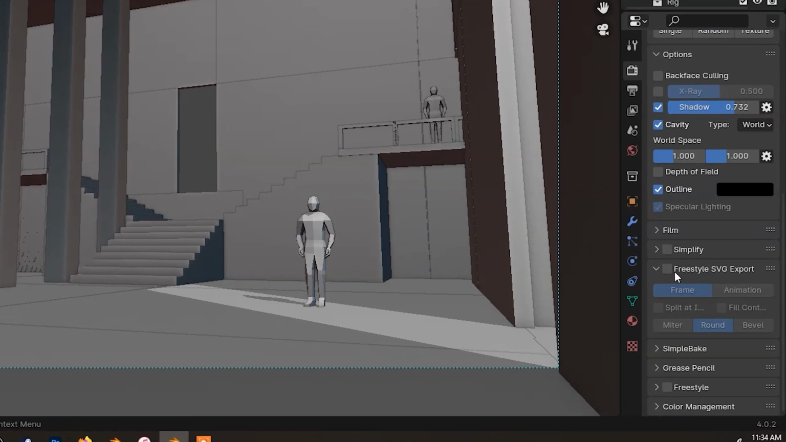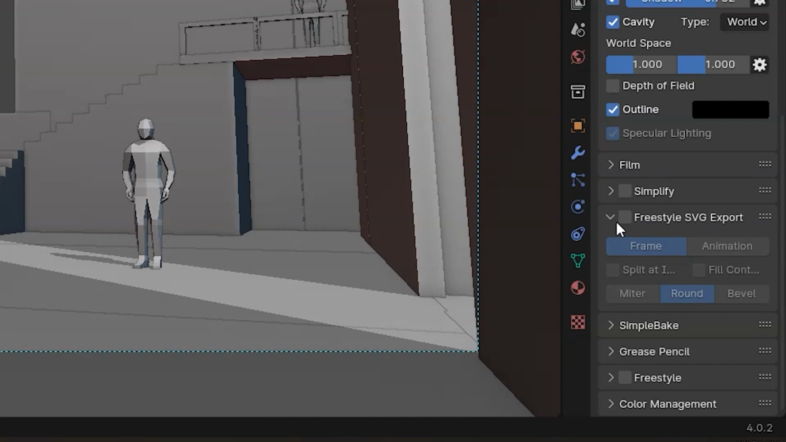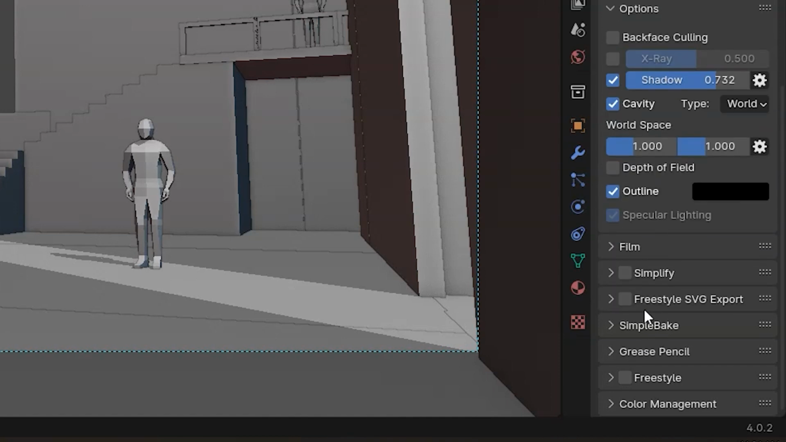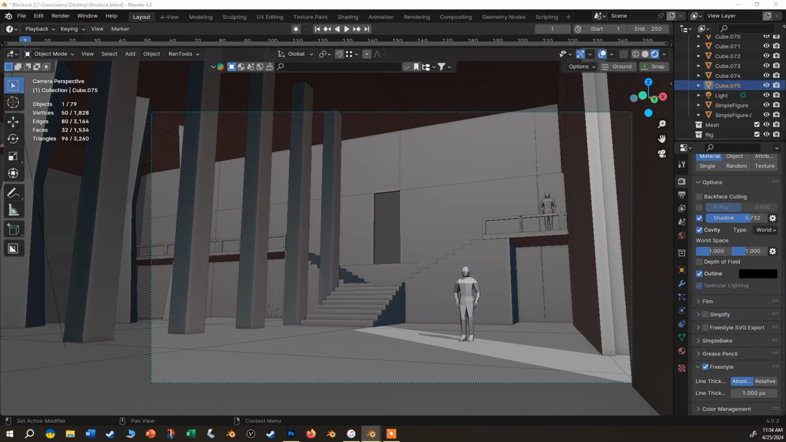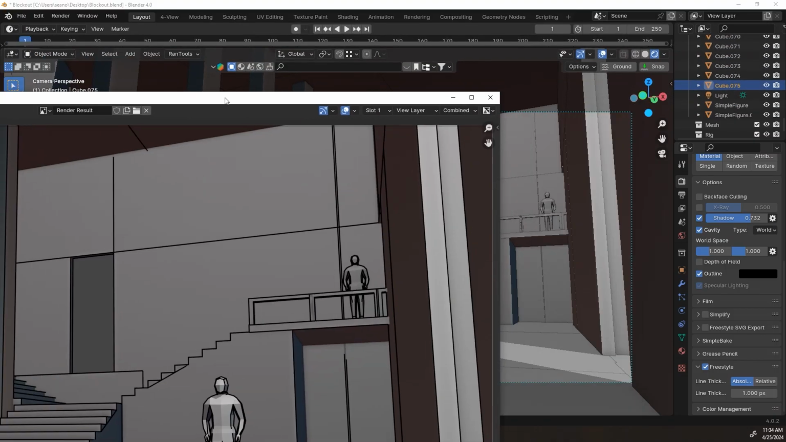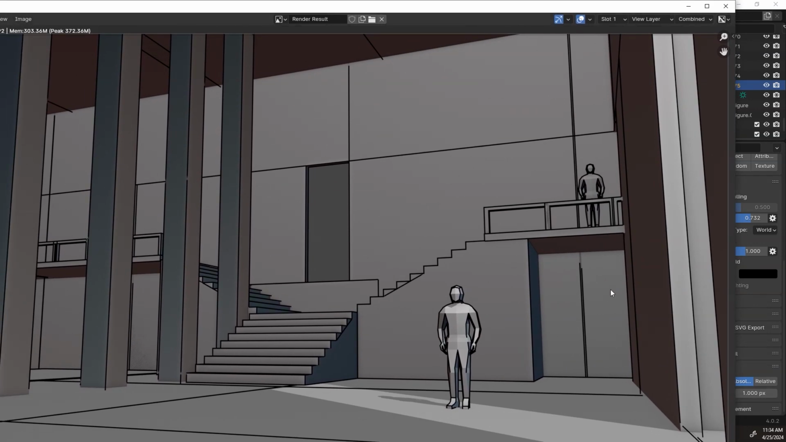It's kind of confusing because it says Freestyle SVG Export. That might be an add-on that I have turned on. You may not see that there. I'm going to come down and check this Freestyle and pop this one open, and you can see that there is a line thickness controller. So if I hit F12, oh, it's on the other screen. By default, it's going to give that very heavy cartoony line over everything. And if you don't like that, I'll close that.